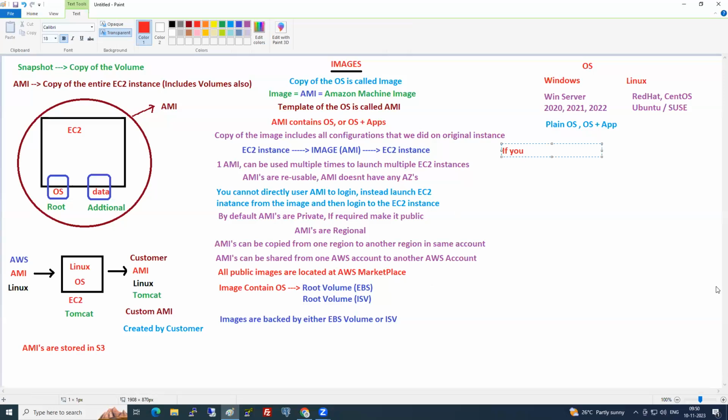Sir, for using public images, is it like buying apps from Play Store? Correct. Yes. So if you customize the application on the OS and then take the image, what is that image called? Custom AMI. And this custom AMI you need to create manually.